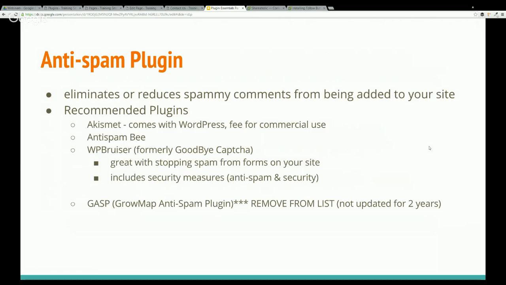WP Bruiser does a good job of stopping spam, but it also is geared more towards stopping spam from coming in any forms that you have on your website. And if you work with WordPress any amount of time, I'm sure you've noticed that you get the potential of getting spam through your comments. And WP Bruiser helps eliminate that. WP Bruiser is actually more than just an anti-spam. It also has some security built-in features as well. And I do have WP Bruiser on a couple of my sites.